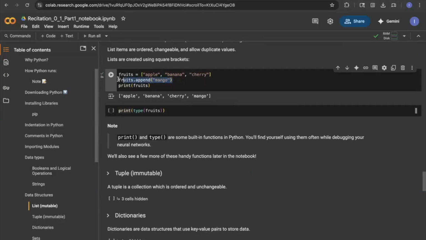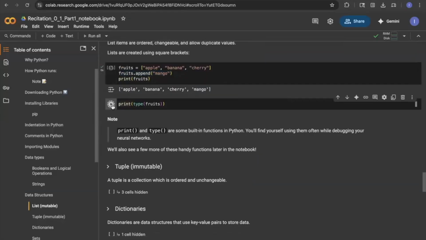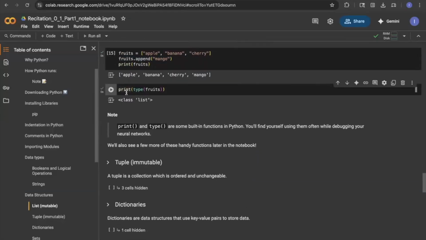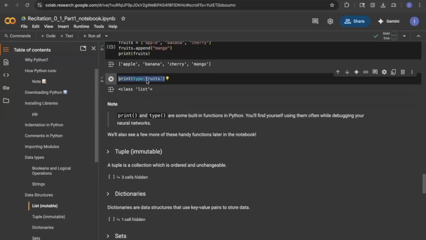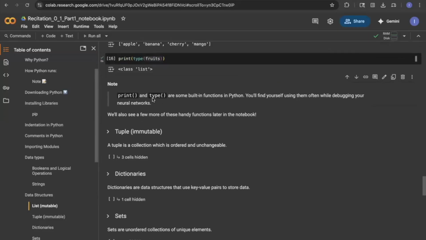As you can see in this code, I have just appended a string to my list. So print and type are some built-in functions in Python, and you'll find yourself using them a lot when we'll be debugging our neural networks. I will show you a few more of these handy functions later in this notebook.